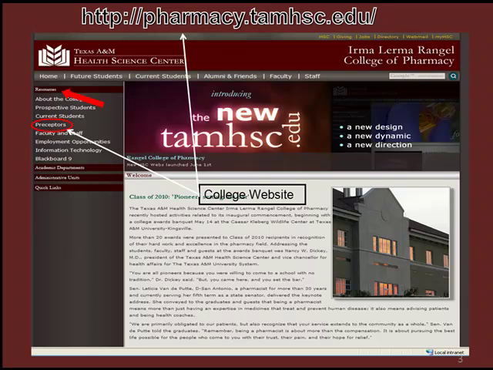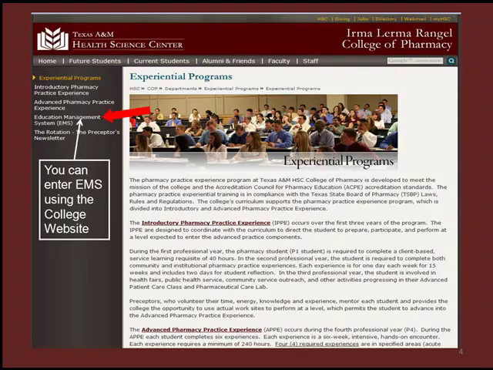You can obtain more information about our program, the IPP workbook, evaluation forms, etc., by going to our website listed at the top of the page in the slide. Click on Preceptors to access the program information. Note that you can click on Introductory Pharmacy Practice Experiences or Advanced Practice Experiences, as well as link directly to the EMS system.